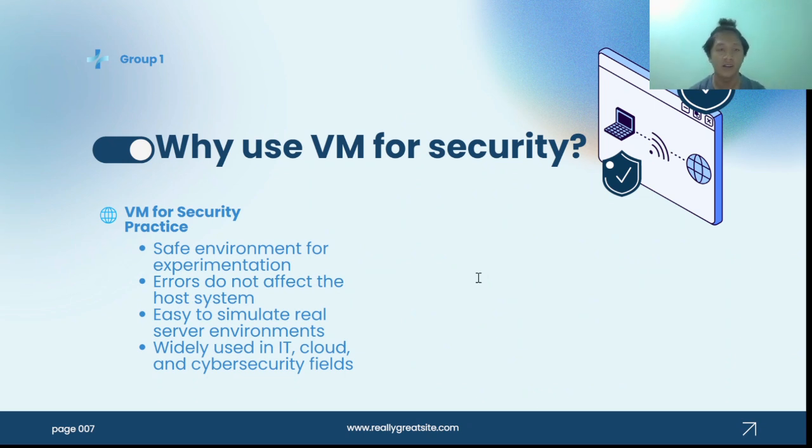Virtual machines are ideal for security practice because they provide isolation between the system, support safe experimentation, and closely resemble real-world server and cloud environment. Any misconfiguration or error inside the VM does not affect the host and the system. Therefore, using a VM helps us understand how operating system security works in a controlled and realistic environment. Thank you.